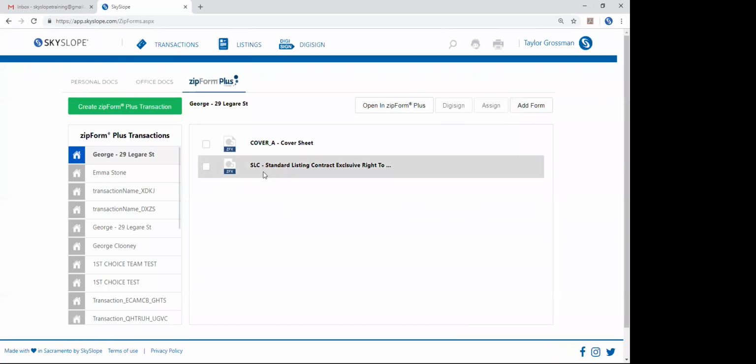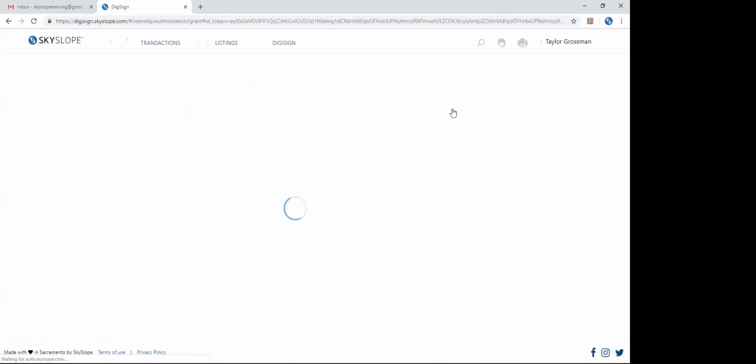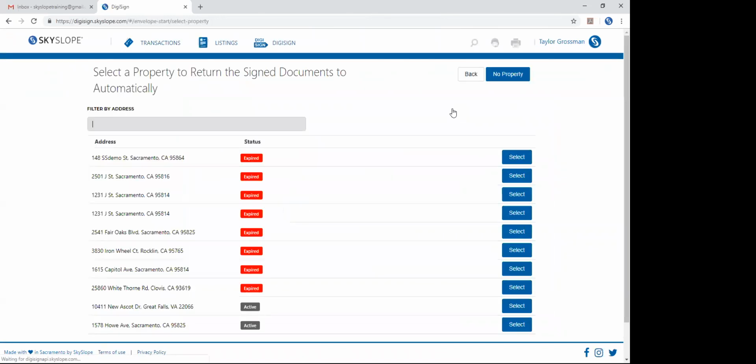Once we've completed the forms, we are ready to move into that second step that I mentioned of getting our client's signatures on these forms. So when I take this listing contract, I select it, I can access DigiSign. Now, DigiSign is SkySlope's digital signature tool. It's integrated within the SkySlope platform. So what that means is when you send out documents using zipForm and DigiSign, they automatically arrive back within SkySlope for you.